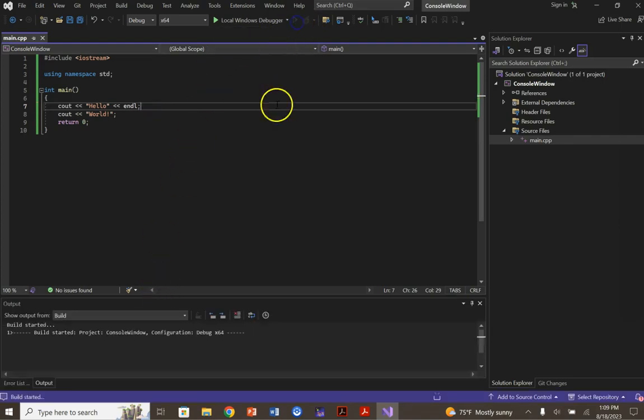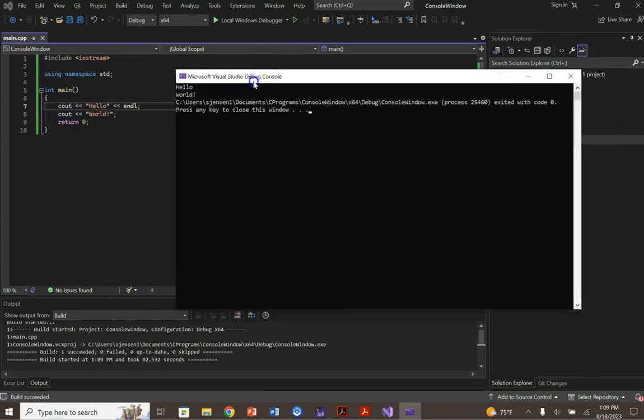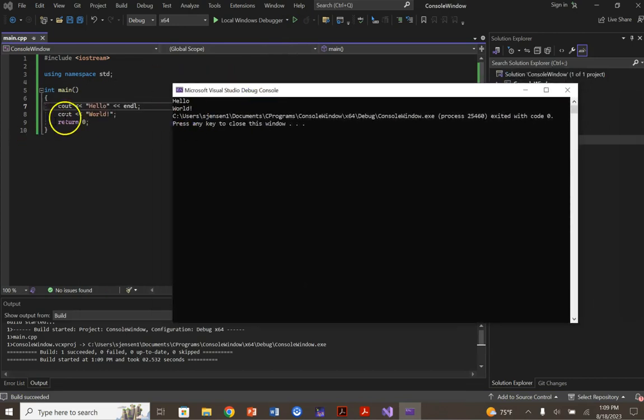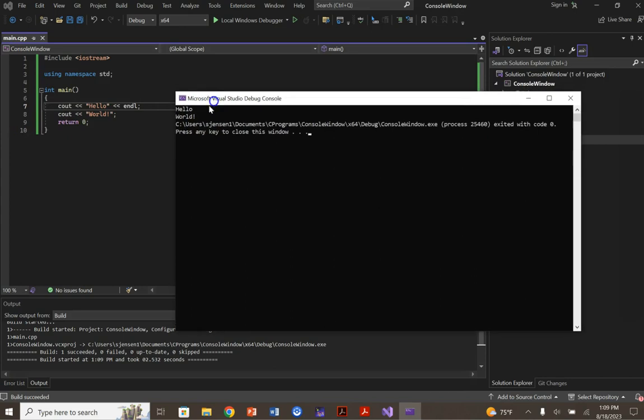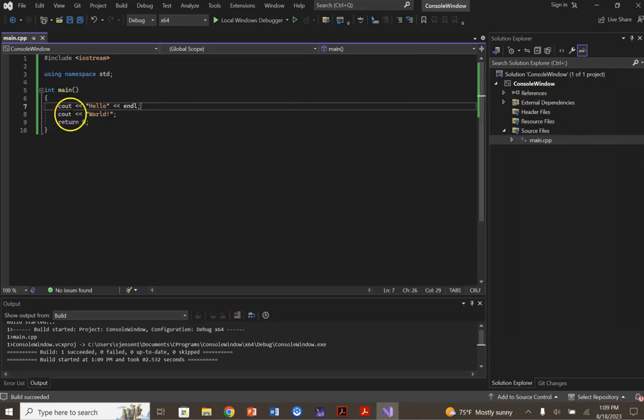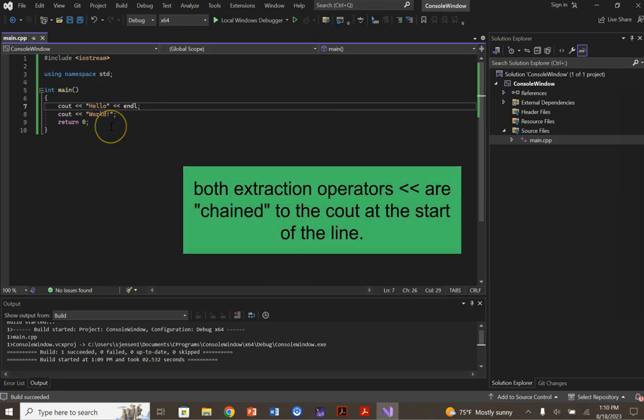Now if we hit compile on our program, we see the word hello on one line, we see the word world on the next line, and what appears in the console window appears exactly as it is on lines 7 and 8 in the IDE. So while horizontal spacing can be controlled through adding spacing within the quotation marks, vertical spacing needs to be controlled by the use of this endline keyword, endl. You'll also notice in this example that extraction operators can be chained, and this extends further.